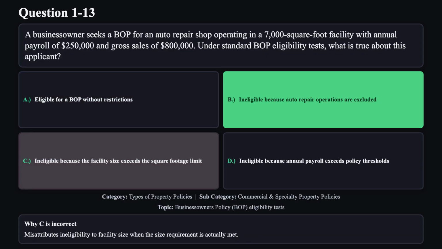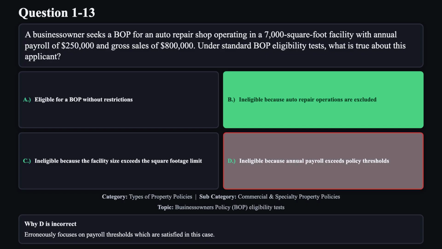Reason C is not correct. Misattributes ineligibility to facility size when the size requirement is actually met. Reason D is not correct. Erroneously focuses on payroll thresholds, which are satisfied in this case.